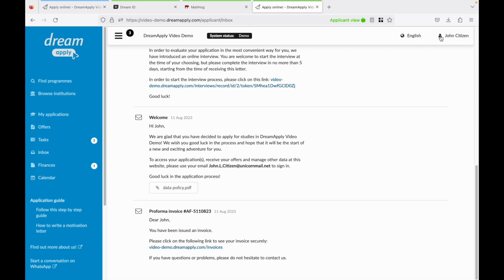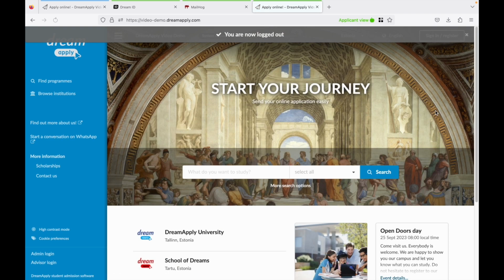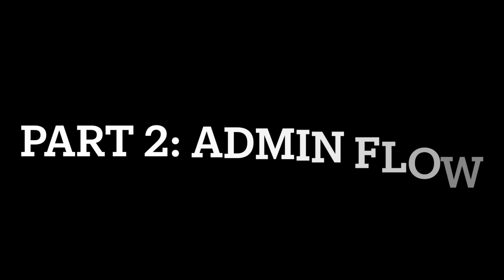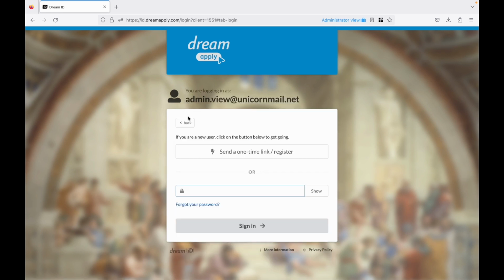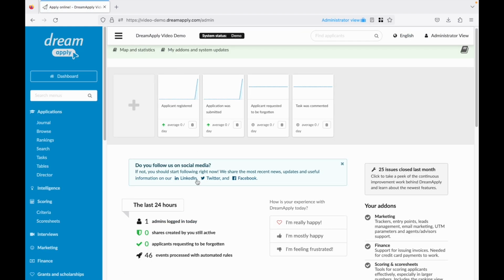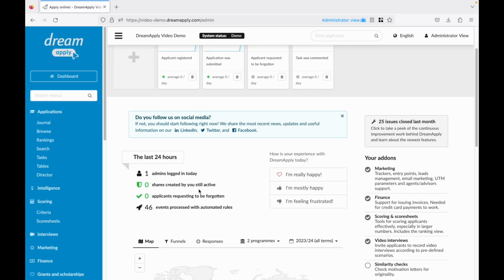Let us now continue the demo as an admin to see just how easy this was. Admins use the same authentication layer for logging in. This part of the system allows for two-factor authentication as well as single sign-on options. After logging in, the admin arrives on their dashboard.